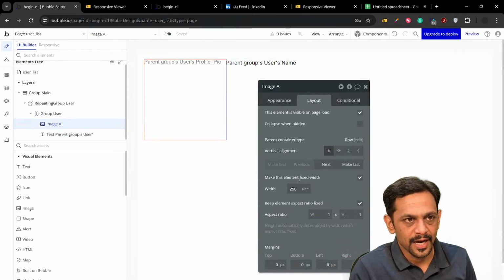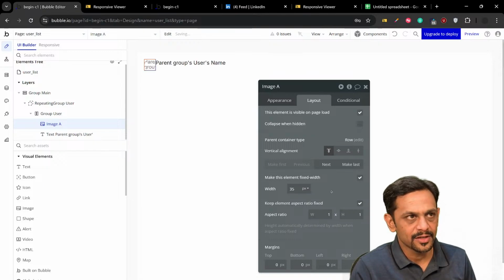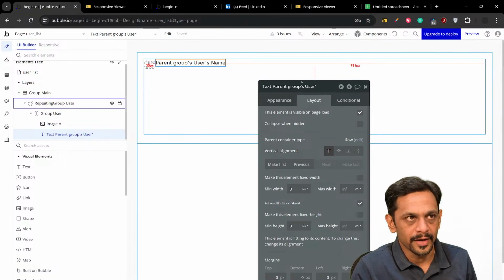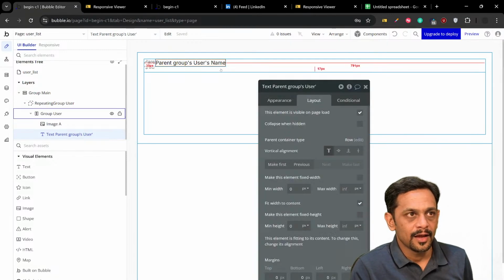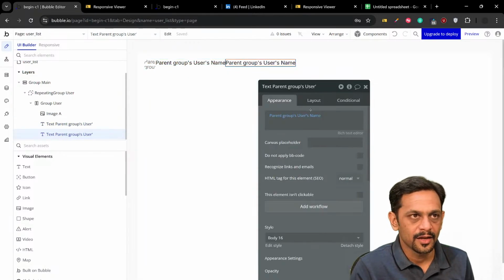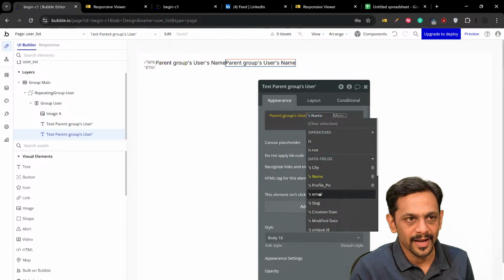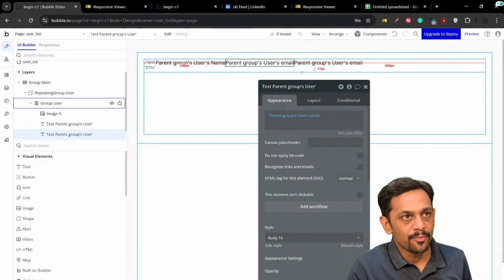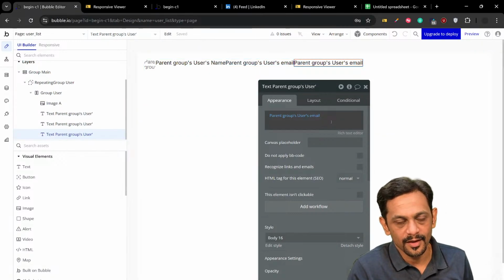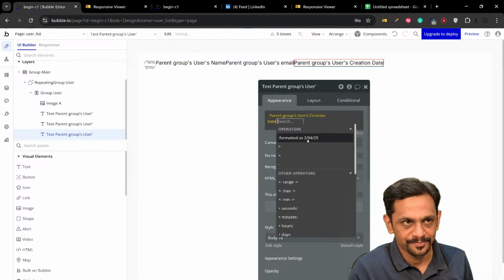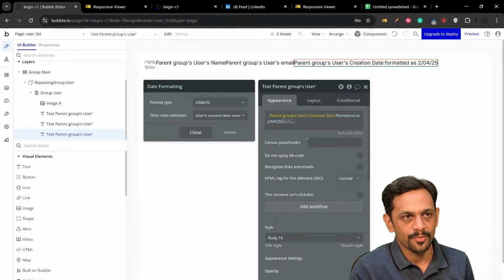Image I'll change from 250 to 35, so it becomes a smaller image, and we have the name added here. Let me add one more text element, and this time instead of name we will make it email. I will add one more text, and this time it will be creation date. We'll also format this slightly to this format.